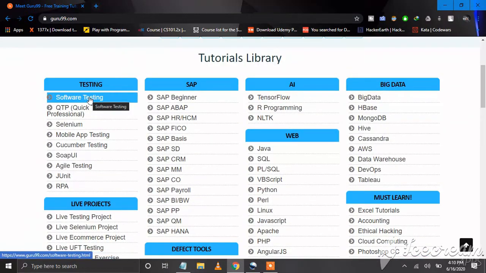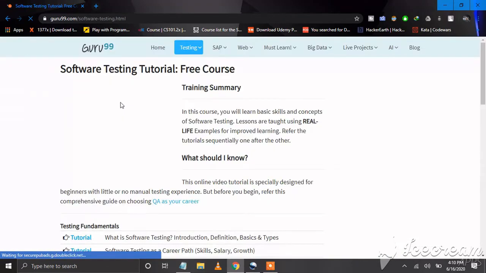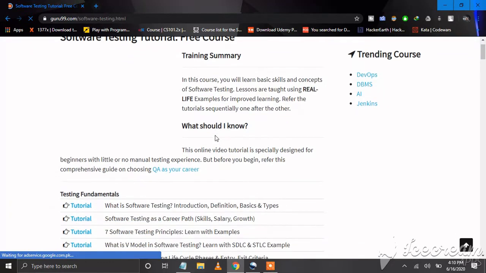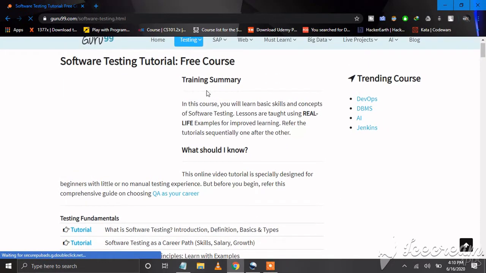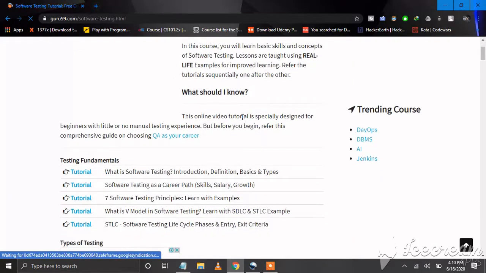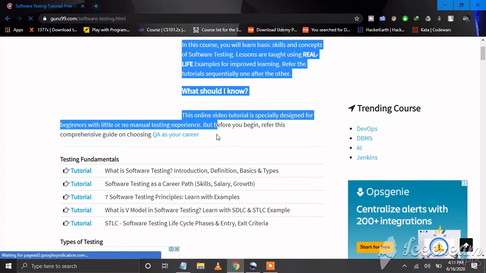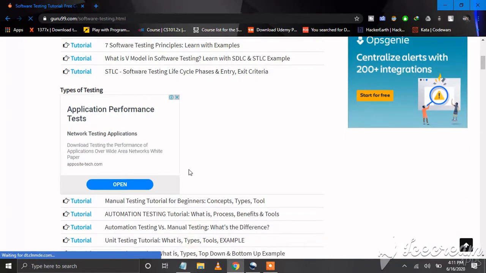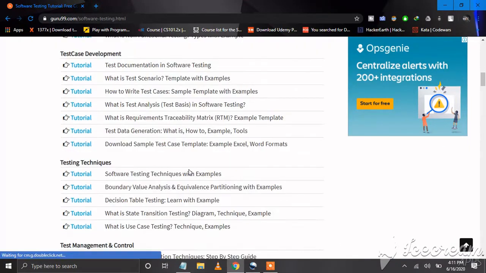Here you can see in the testing box, on the top of the list there is software testing. Let's see what we got in this. Here you can see it is a free course for you. Here they have summed up the training about the topic. And then they have described who should take this course. Here is the list of all the topics that you are going to learn in this course.